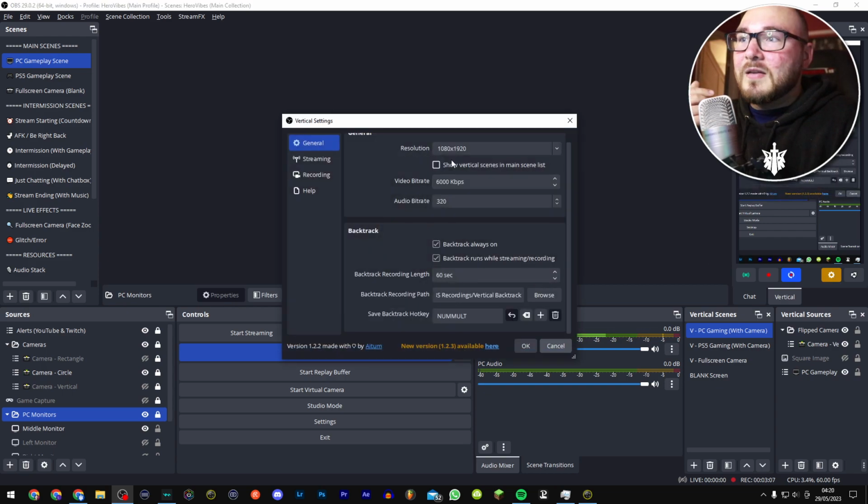Oh, the only other thing is you can obviously change the resolution. So if you're shooting in 4K, 6,000 kilobytes per second seems to work best for me because it is a little bit resource intensive, but yeah, that's generally what I run with.